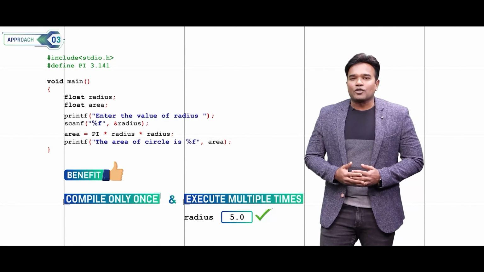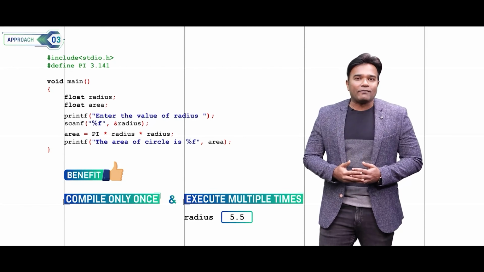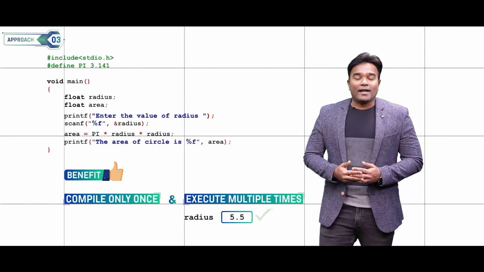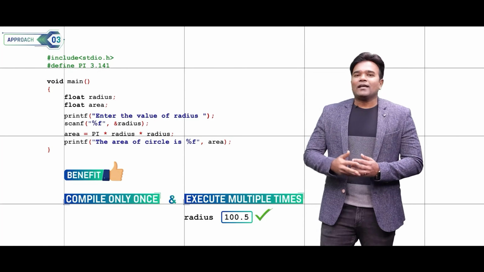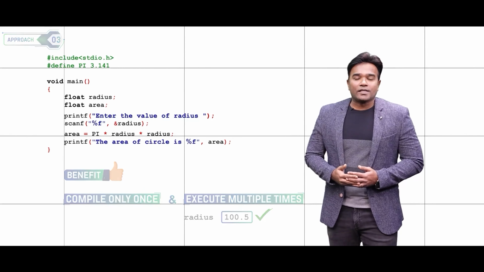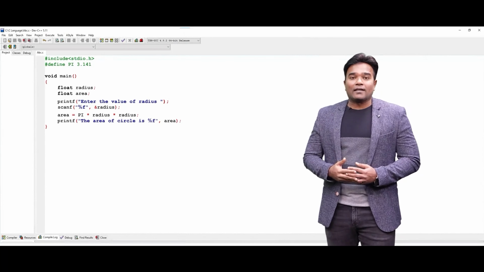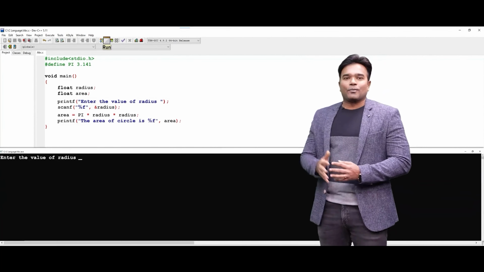The benefit of approach 3 is that if I want to give my radius as 5.5, or if I want to give my radius as 100.5, then there is no need for me to again compile the program. In other words, I am not going to compile this program again, rather I am directly going to execute the program.